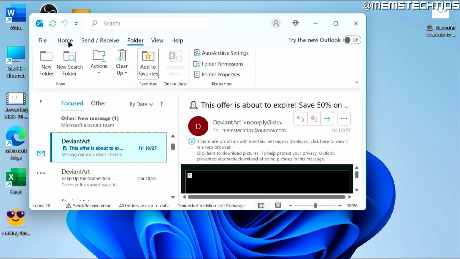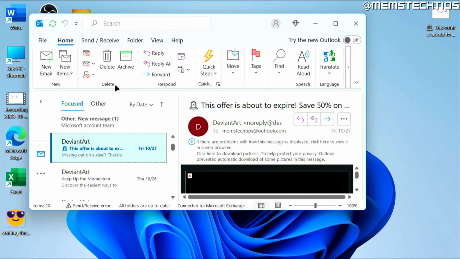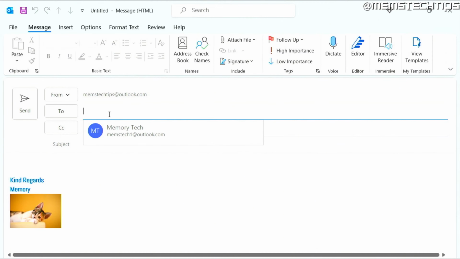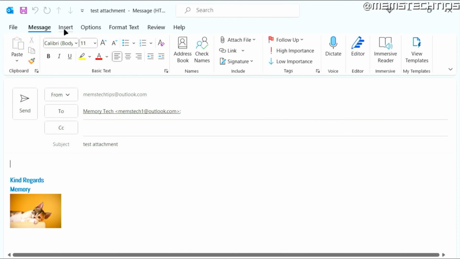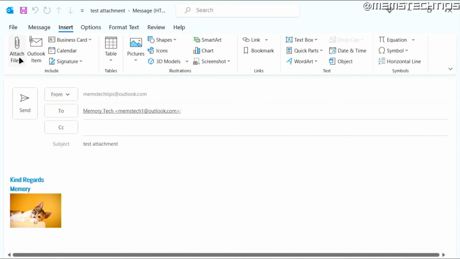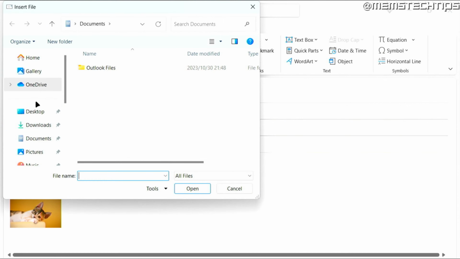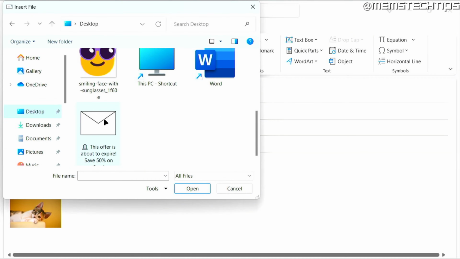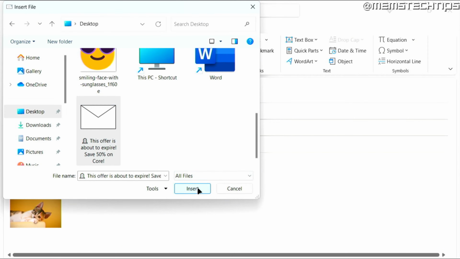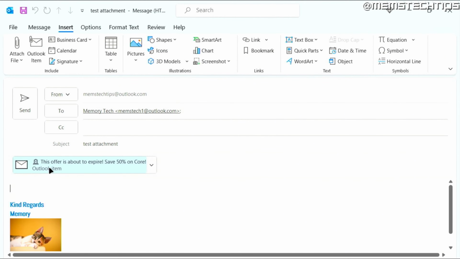Now next, you can just create a new email in Microsoft Outlook. And I'm just going to choose one of my other addresses and just call this test attachment. And from here, you can click on insert and you can click on attach file. And then click on browse this PC. Then you can go to where you saved that email. For me, it was on the desktop and it was this email. So I'll select that and then click on insert. And there I have this email attached in this email. And if I send it to this address, they'll have access to this email.